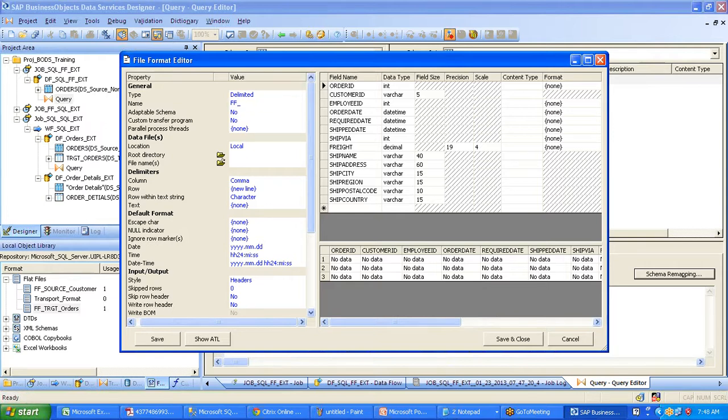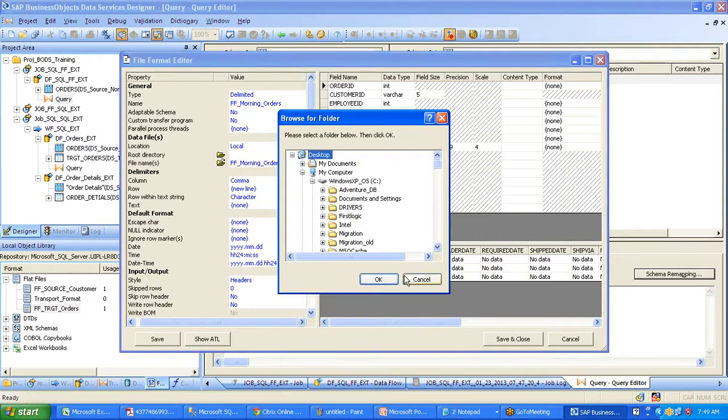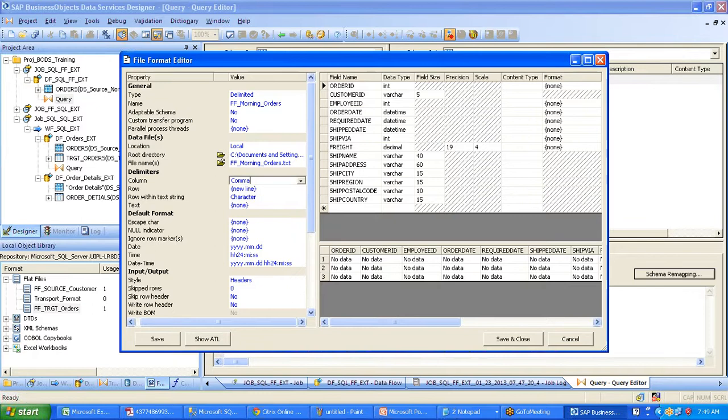So now give the name as ff_morning_orders. I copy the same name and give it here, .txt, and save it on my desktop. It is a tab separated one, and we'll go for the Windows new line, and skip the row header as no and write the row header as yes. So these headers are also present. So proper structure of the data is available.